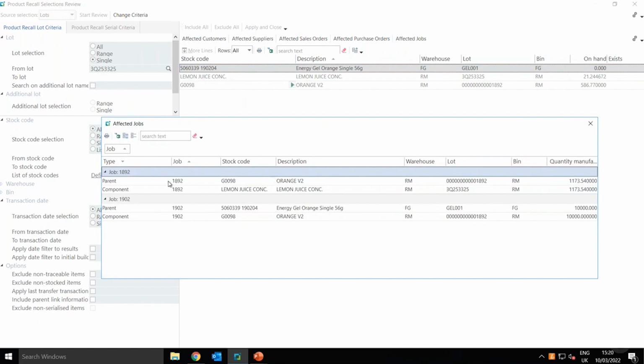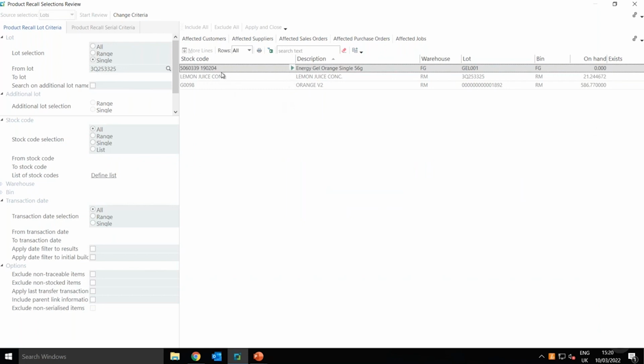So we've got a couple of jobs on here. If we look at the first job, we can see there's our batch of lemon juice concentrate, and it's actually been issued to this parent part and to that batch number. And then if we come to this other job, we can see that that batch number has itself been issued to an end product on there. So that gives us the relationship of why these two other batches have been included in this search as well.